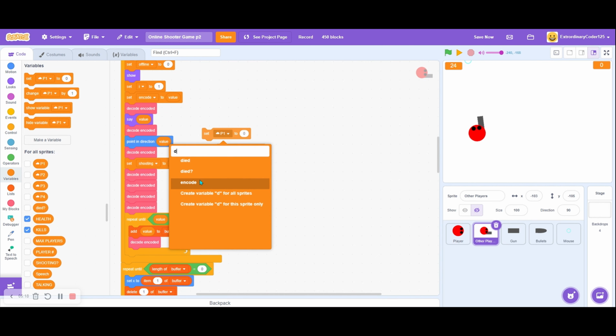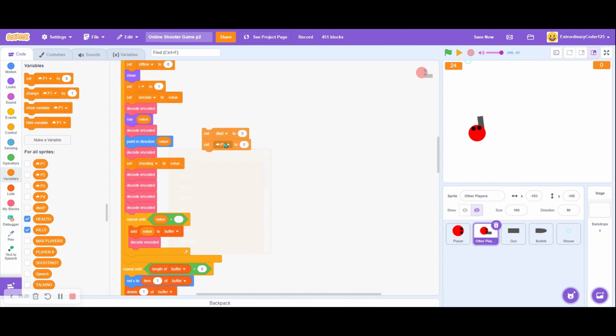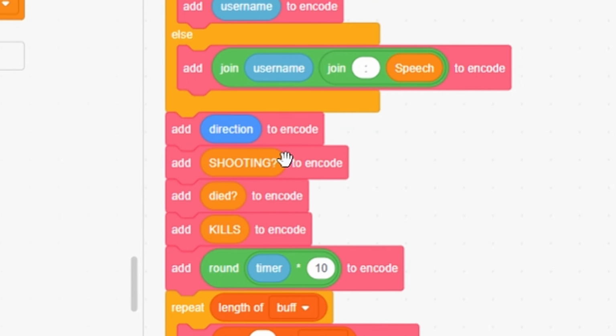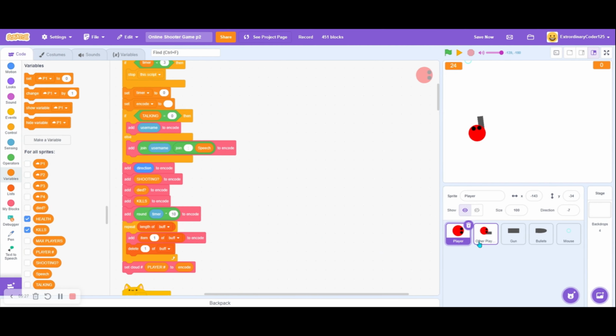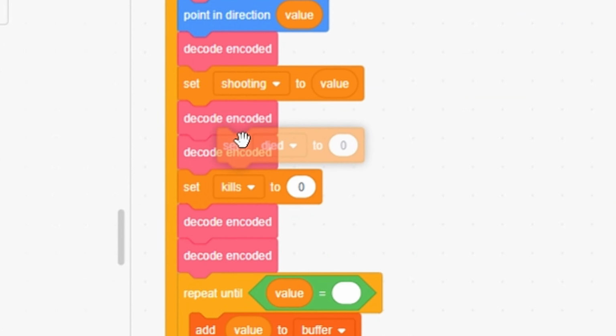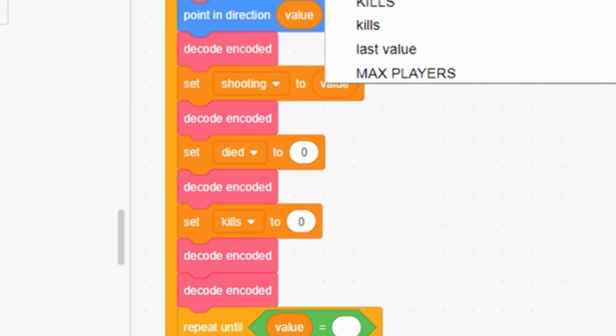Now we set died to, and we set kills to, so we have to put them in the same order. And here we see after shooting we do died and then kills. So this will go here, this will go here, and you set these two to value.